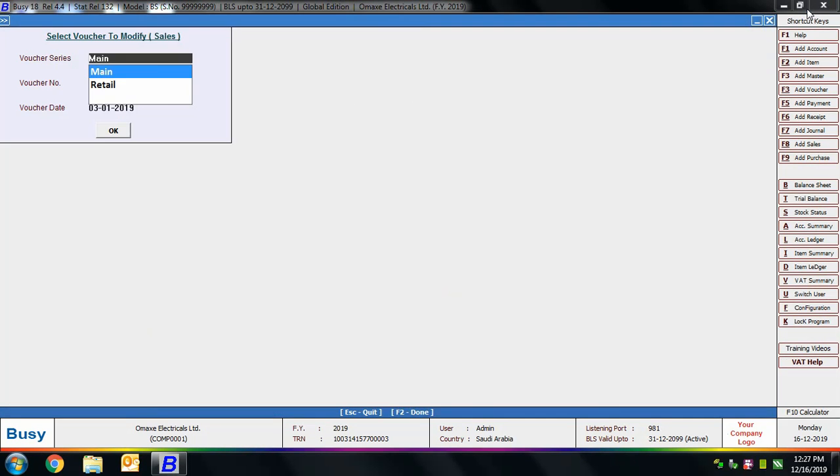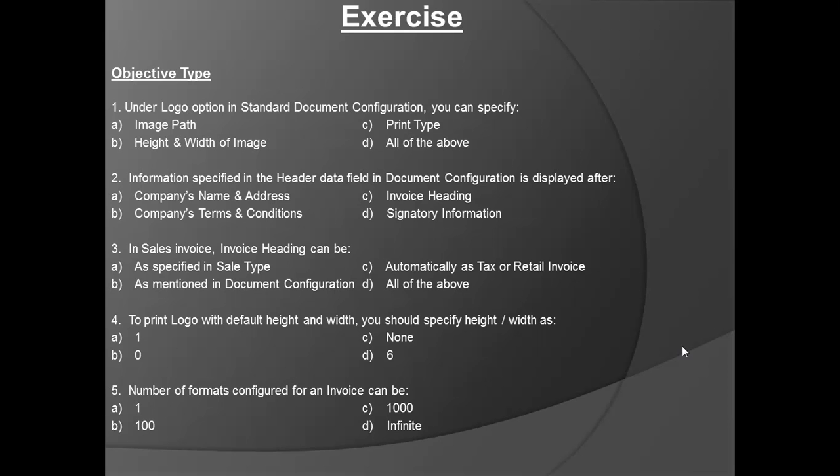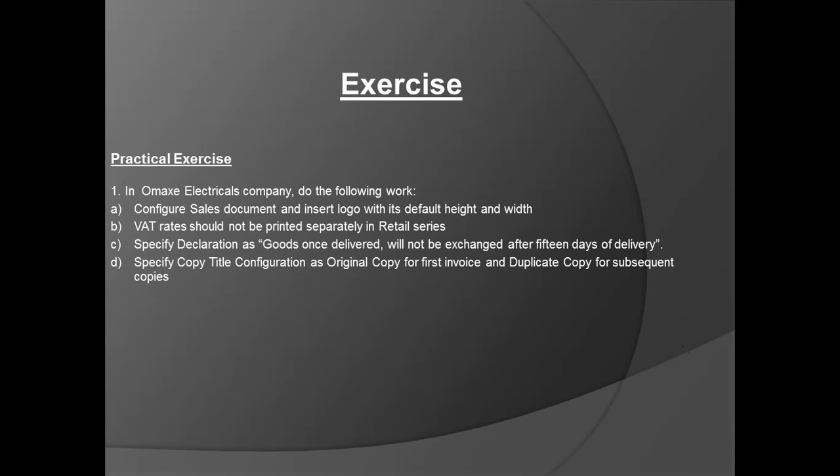So this is the invoice document printing configuration. At the end of the chapter, we have provided certain exercise. You can view the exercise on screen and attempt it. Hope after going through this chapter, you would be able to easily configure the standard and advanced format in Busy.